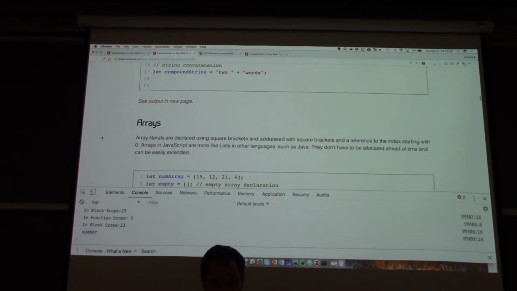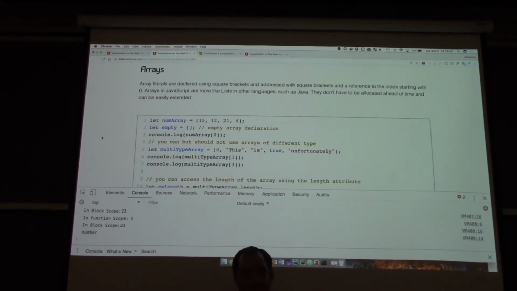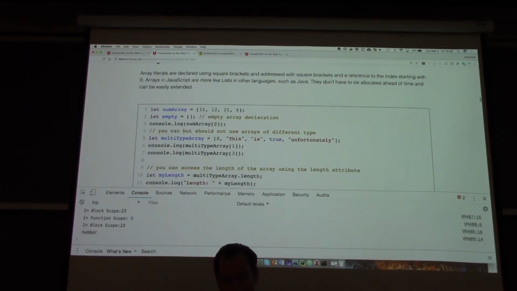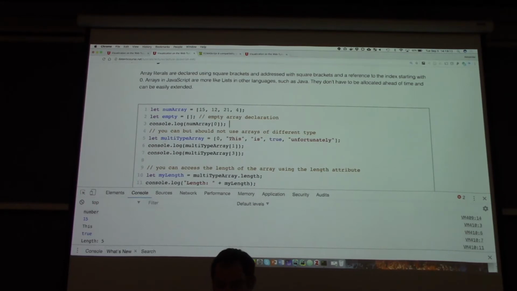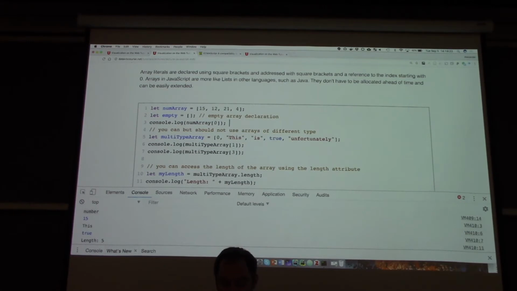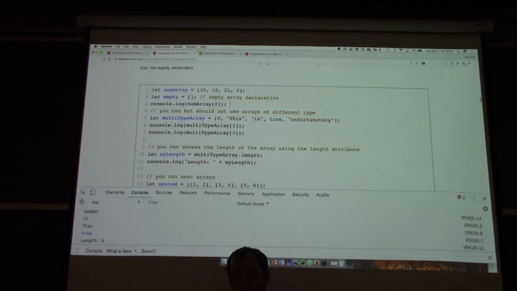Okay, let's talk a little bit more about arrays. Here is a numerical array, this is an empty array. I can access the array with indices as I would expect, as in any other programming language, the indices start with 0. So let's create the output here. The first element here is 15. I can, of course, do these multi-type arrays, and this actually works fine. Here I am accessing the second element, which is the text this, and then I'm accessing the fourth element, which is the Boolean value true. I can ask for the length of the array by accessing this property.